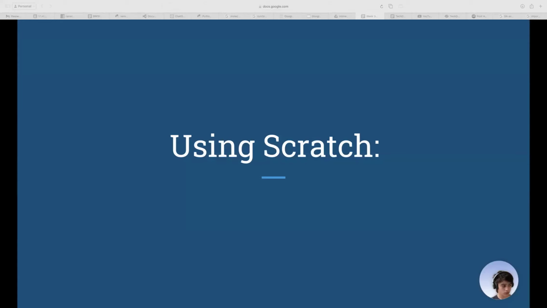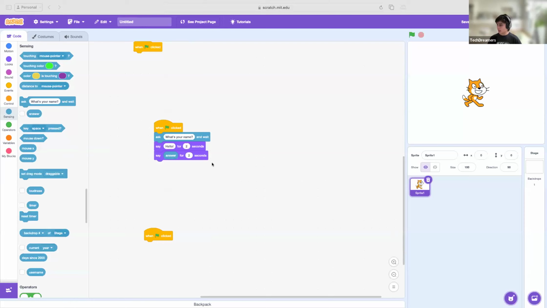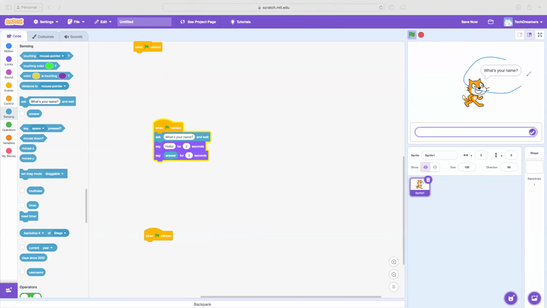Okay, so going back to Scratch, we have a system that will first ask for our name, then it will say hello, and then it will say the answer to the asking. So when we run this whole thing, when we hit our green flag, it says, what is your name? Right here. Can you guys see that? Where my mouse is? You guys can see that, right? Yes, so here it says, what is your name? Okay, so I will write in here, Julian, because that is my name.